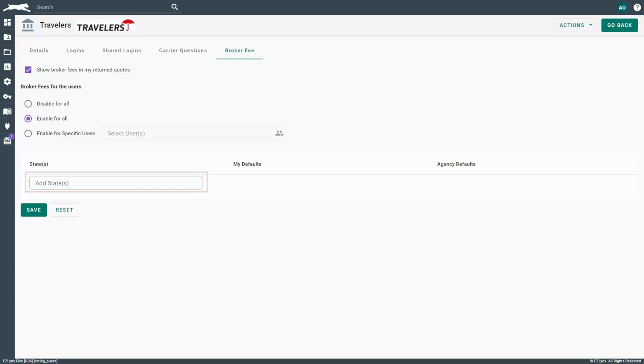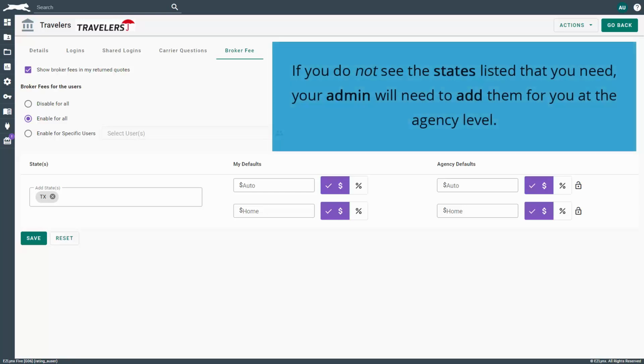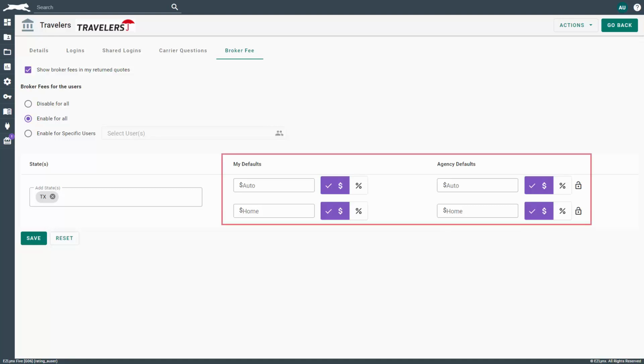Now, click the Add States field to add the states you would like to set up a broker fee for. Please keep in mind, you can add multiple states to the same line item if the states will have the same broker fee amount. If you do not see the states listed that you need, your admin will need to add them for you at the agency level. Once you've added the states, you'll see two columns, My Defaults and Agency Defaults.